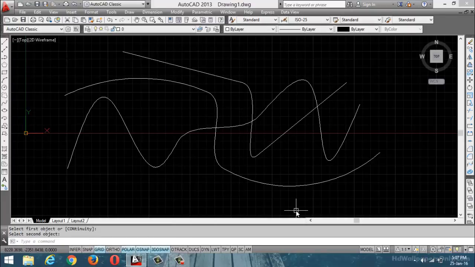Okay, again see here, tangent connection, again in this location also tangent connection. Okay, that is about the blend curves. Just write down.